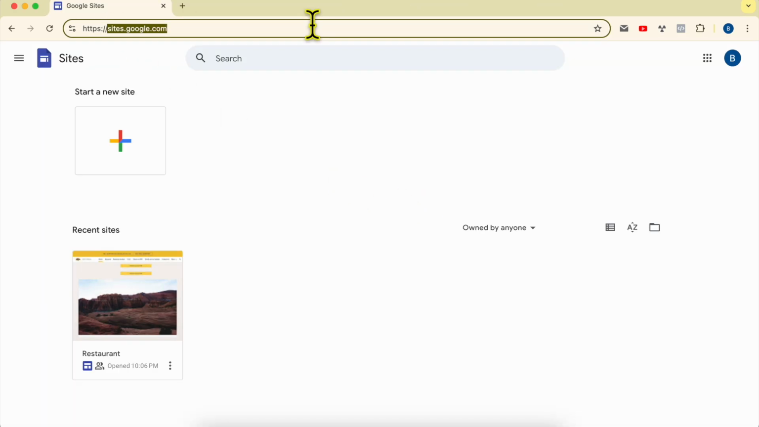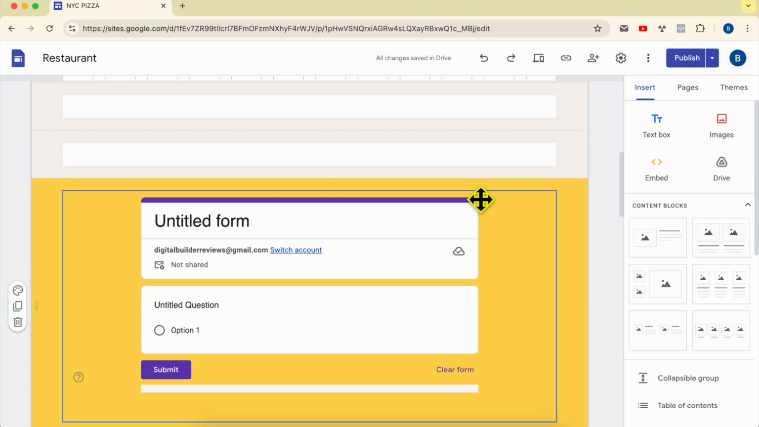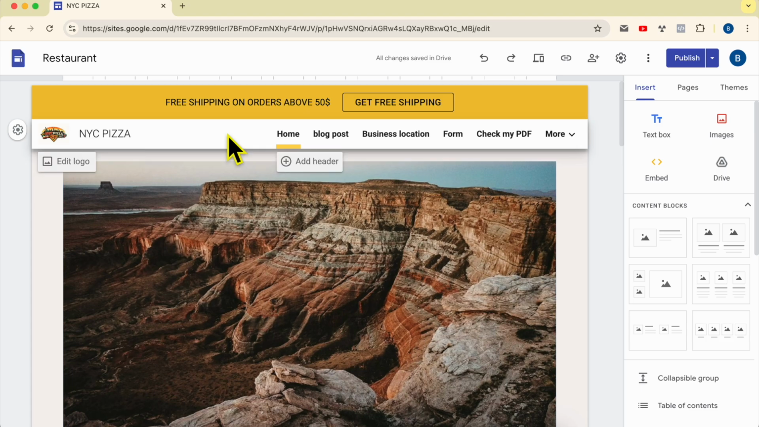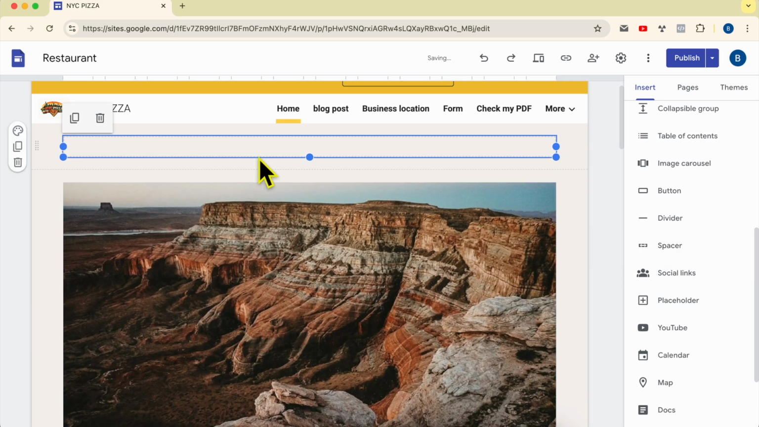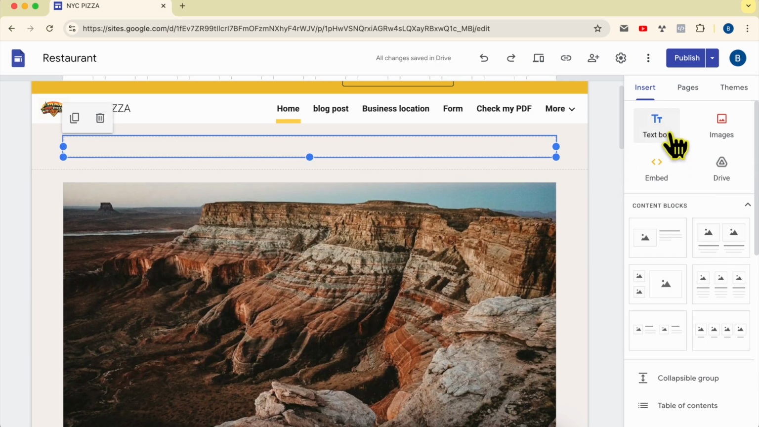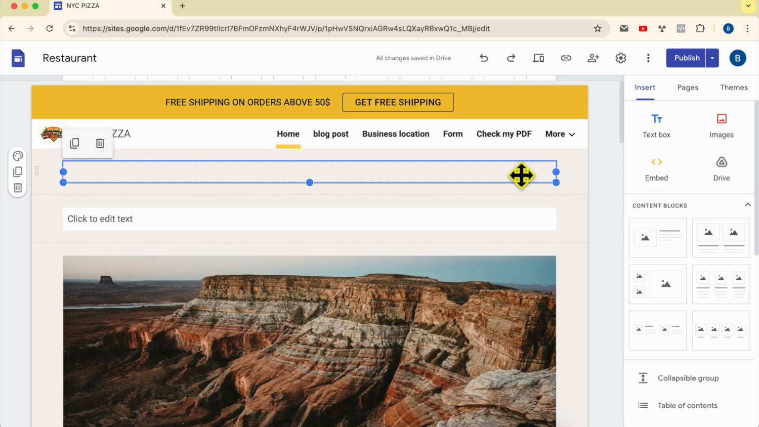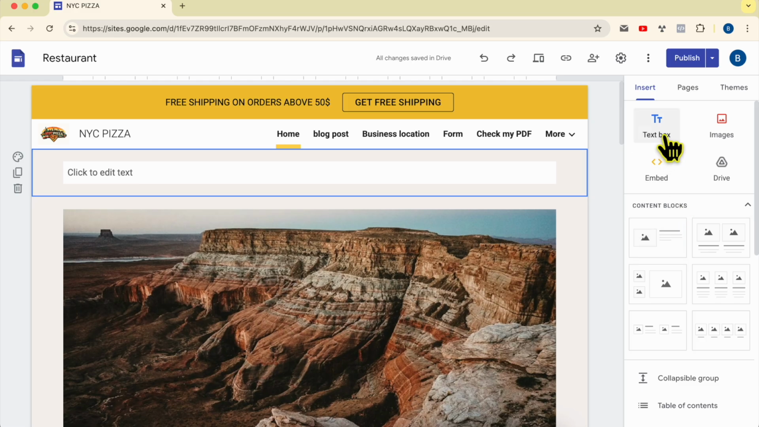First, visit sites.google.com. Then click on the website you want to add a link into. This is my website in Google Sites, and the first thing I will add is a blank section, so I will insert this spacer. Then I will click on this text box, or I can directly do it. Yes, I can directly click on it without having to add this divider. Directly go with text box.